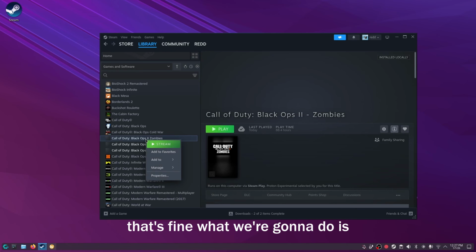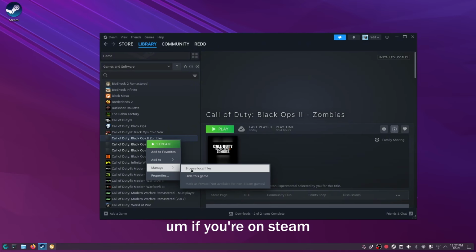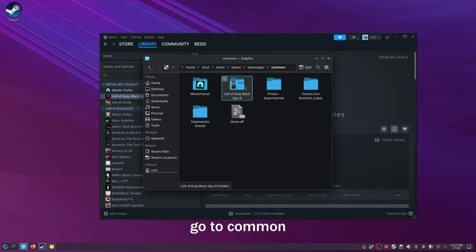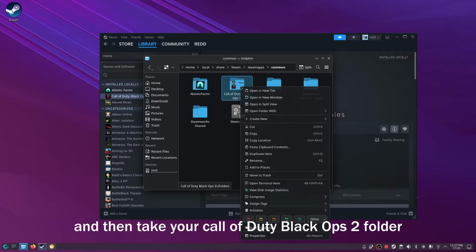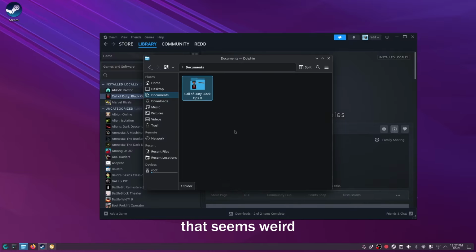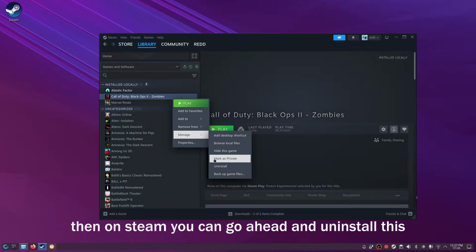What we're going to do is take our Black Ops 2 Zombies installation. If you're on Steam, go to the local files. Once we're in the local files, go to Common, and then take your Call of Duty Black Ops 2 folder, and we're going to cut this and put it in the documents. That seems weird, but it's going to make our life a lot easier. Then on Steam, you can go ahead and uninstall this.